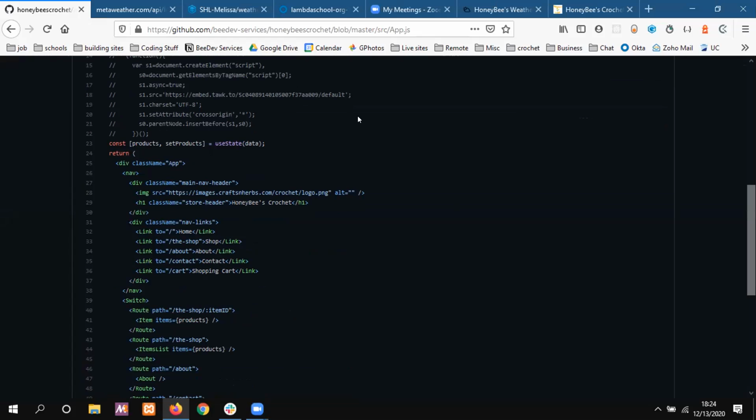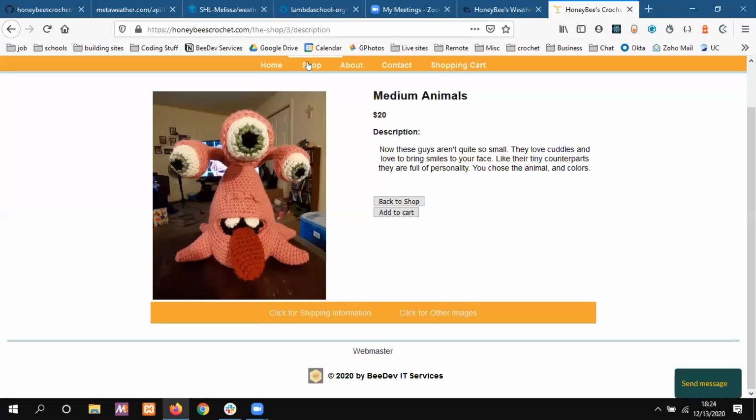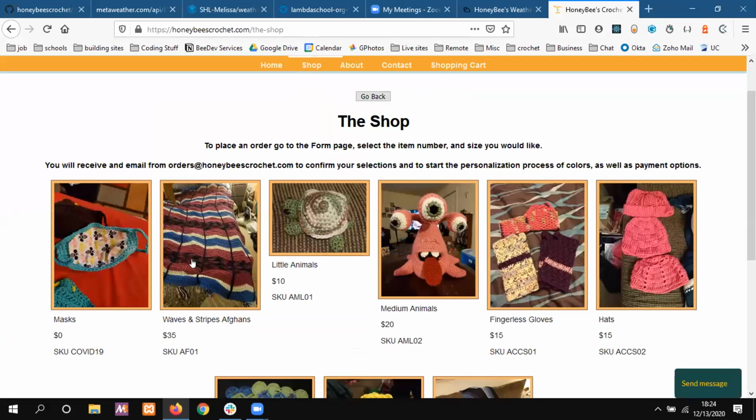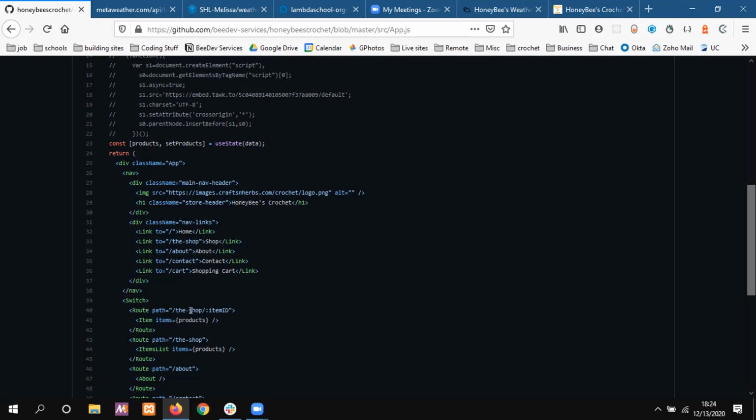So when I'm on the page called the shop, I'm showing all products. And you can see here where I have the shop right here with nothing after it, and it shows the item list, which is all products. But I also have this special page being pulled into this router thing, which you guys will learn this week. And that's showing the item shop slash an ID, and it pulls in a single item.